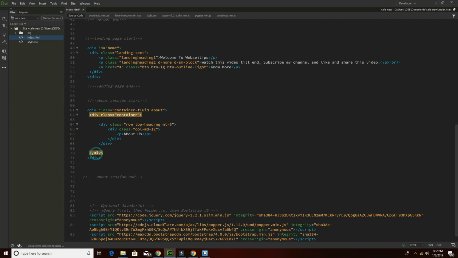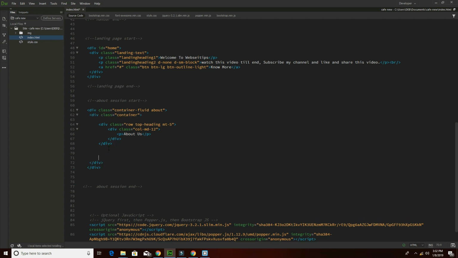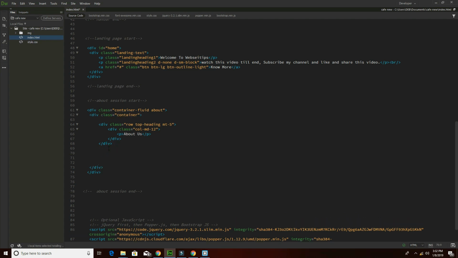Yeah, here in between the container. Okay, so here I am taking another row. Div class is row. Here I am giving margin top 5 and margin bottom also 5. So close it.